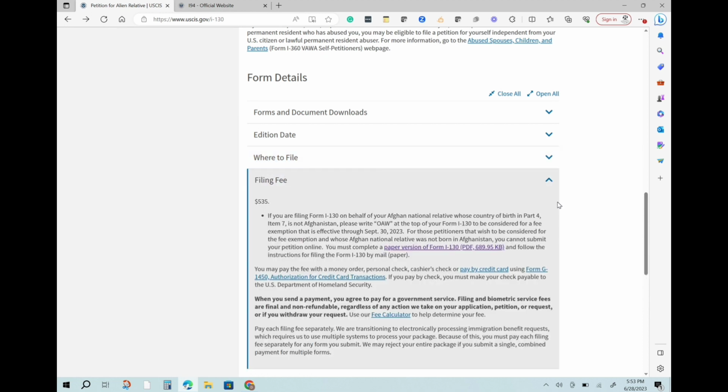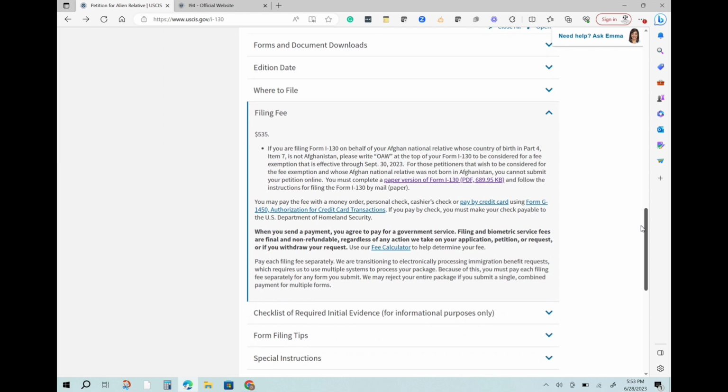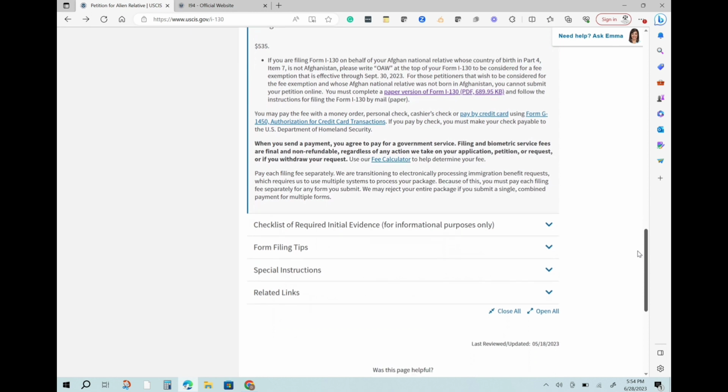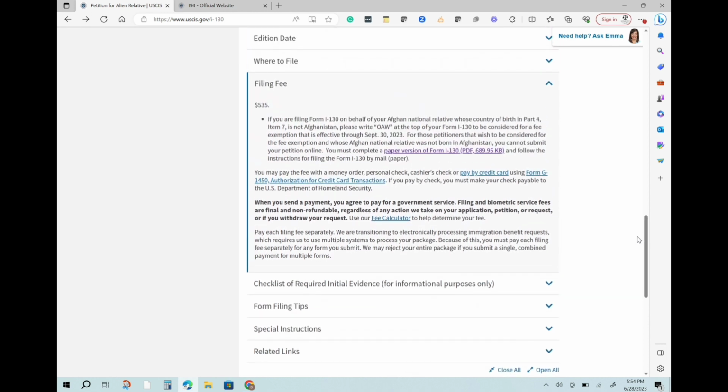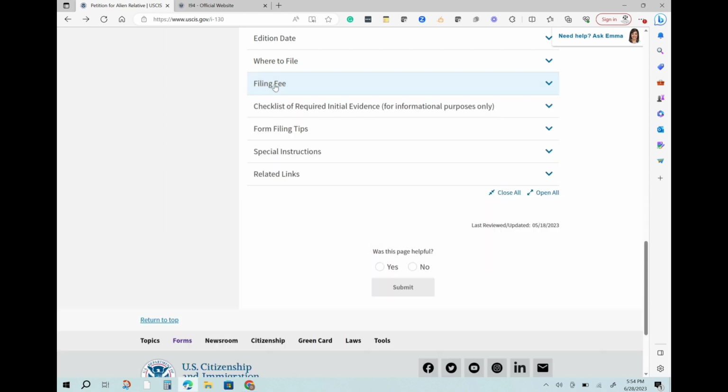The filing fee, remember, the fee is $535 as of today, but it can always change. So always double check to see what the current filing fee is. The filing fees usually change every 2 years, but because of COVID, the government hasn't changed the fees in a long time. However, you don't want to think it's $535 and then later on you submit it and the government denies your case because they recently updated the filing fee.